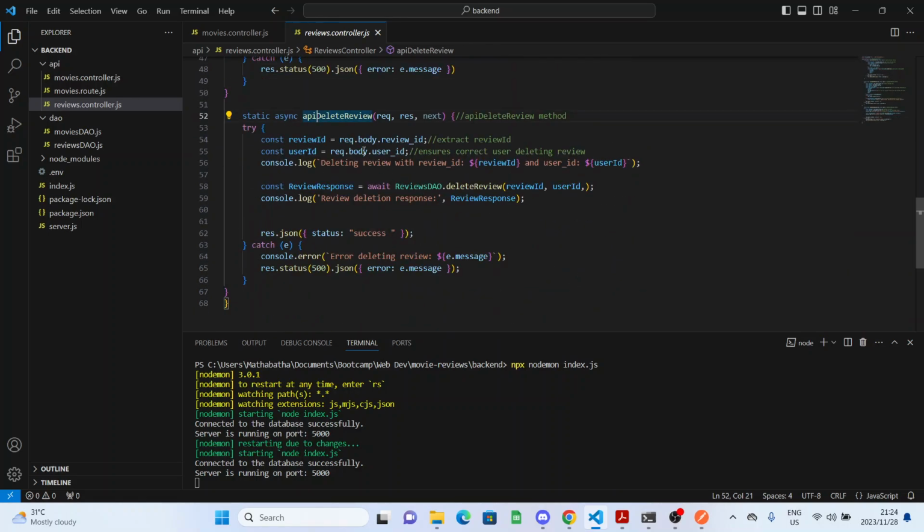And then we would have our API delete review method. So with the const review ID, it will extract that review ID, and then here it ensures that the correct user is deleting the review, and then it will console log deleting review with that review ID and that user's ID.